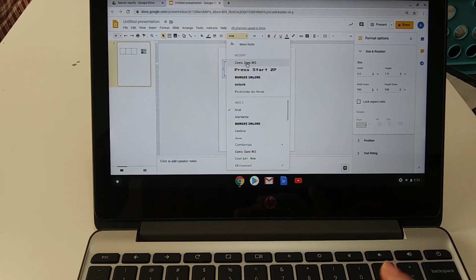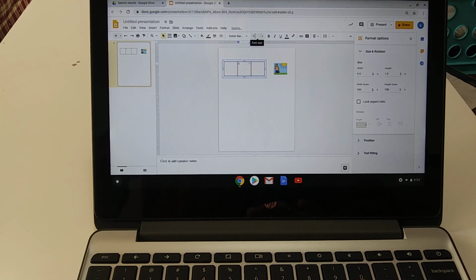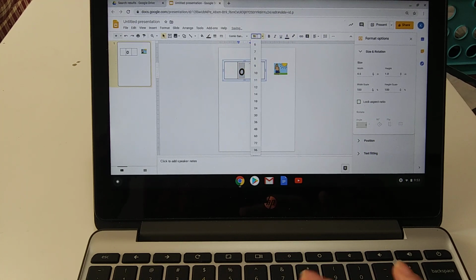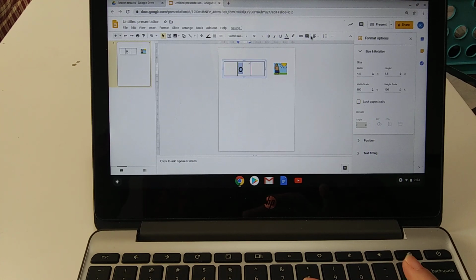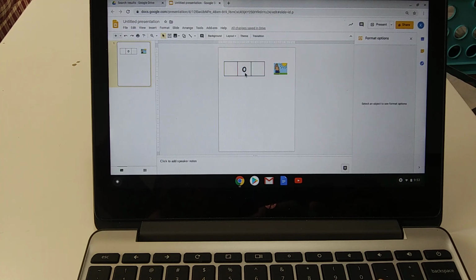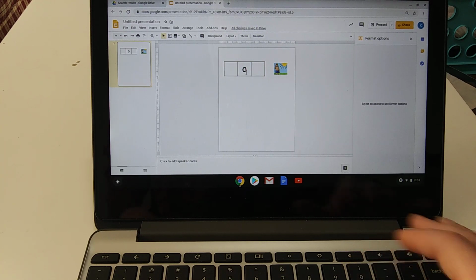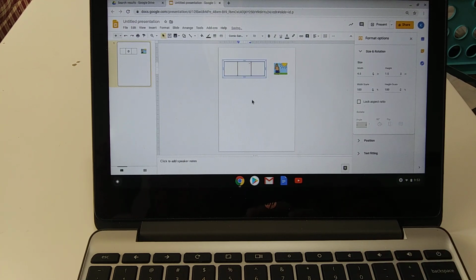I would change the font. I like my Comic Sans. And then I'm going to make my font size, ooh, that's too big. Make my font size 72. And I just go and center that so that I have that vowel in. If I have someone who's lower and I want to give them that support of not having to listen for and discern that vowel. Okay, but I'm going to go ahead and leave that out.